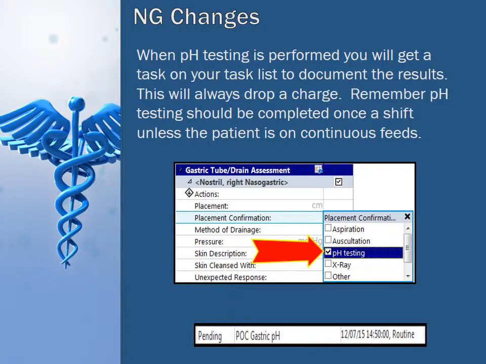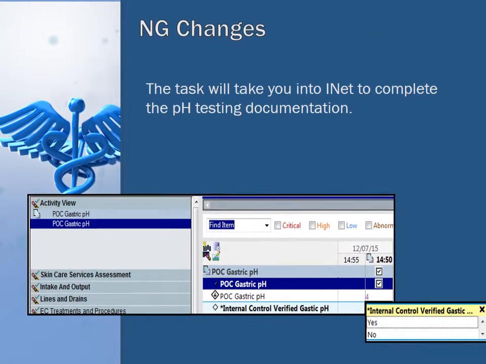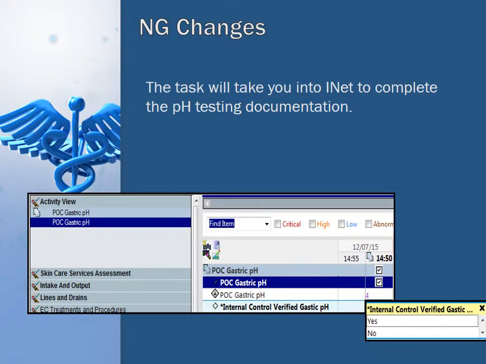When pH testing is performed, you will get a task on your task list to go and document the results. This will always drop a charge, but remember, pH testing should be completed once a shift unless the patient is on continuous feeds. This task will take you into iNet to complete the pH testing documentation.